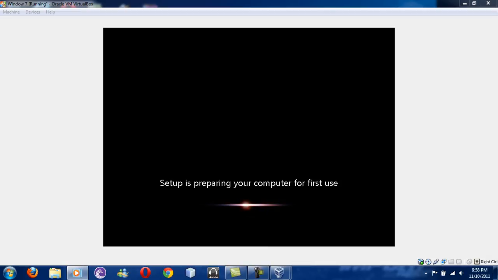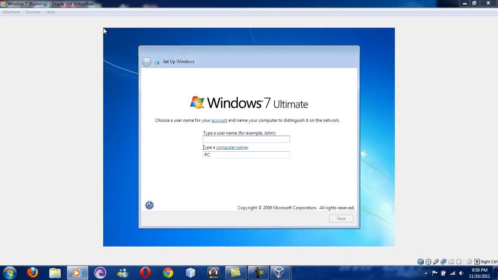Okay, remember starting up takes a little while because you're on a virtual system. So I'm gonna pause this and wait. So our setup is preparing your computer for first use. You will see this on the screen. Checking your video performance. By checking your video performance, basically it's checking your graphic cards, which is your best suited settings for your monitor or your laptop. Alright, so you're gonna basically type in a name for our system.